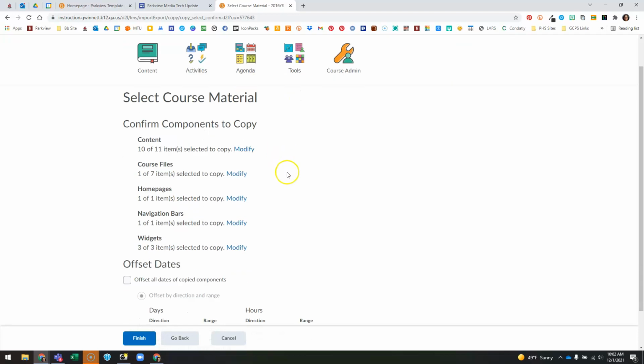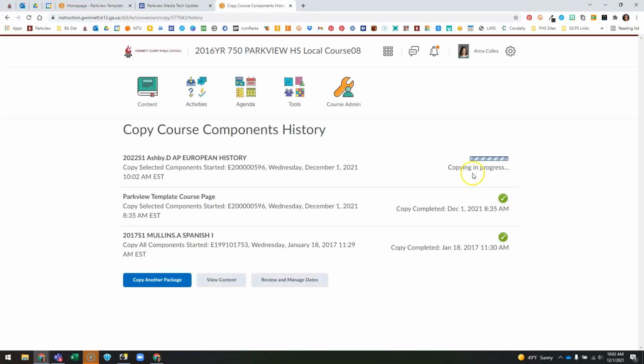And now it's going to show me exactly what it is that I'm copying. And I'm going to click finish. And this shows me my copying history. Remember that this will show that it's in progress, but you don't have to stay on this page and watch it copy. So if you have multiple course pages to set up, you can go ahead to the other pages and work on them at this point.